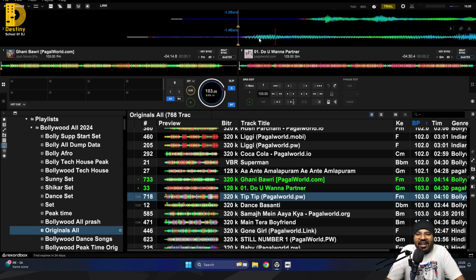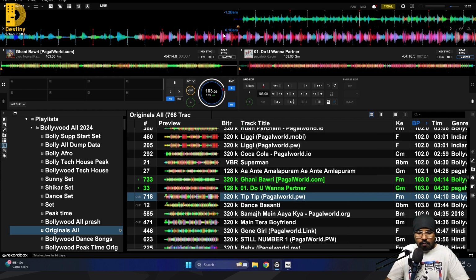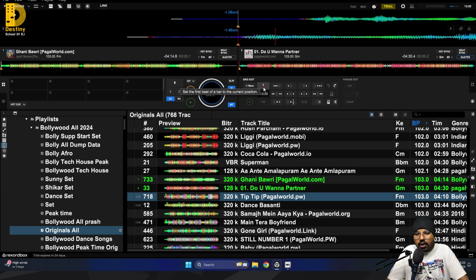So once you figure out that the beat is somewhere over here, it's not on grid, what you could do is, again, same thing, go back to the point where you feel the first beat should be. For us, it is somewhere over here. So we are just going to go here and, okay, we already have a marker set. So just click this. So set the first beat of the bar here. If you just click this, yeah, now if you see, it just jumps from here to here.